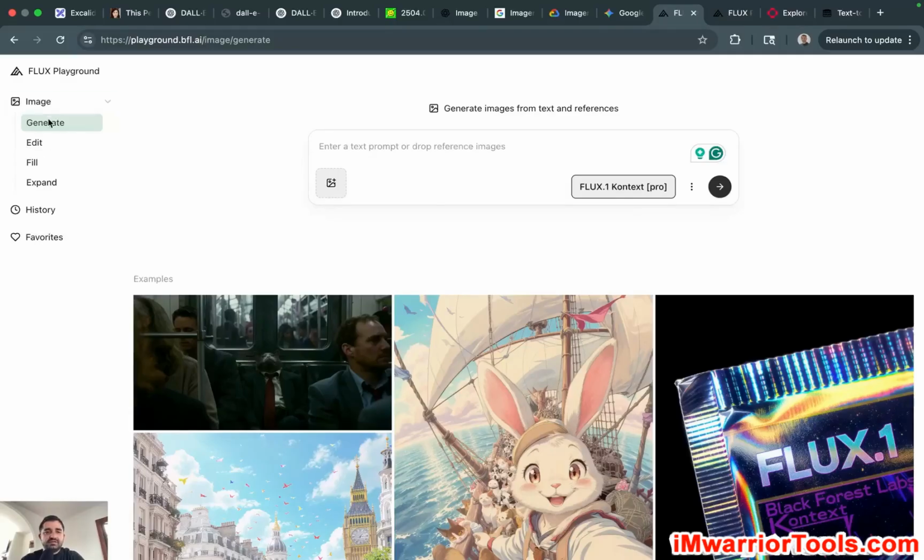But basically, it gives 4 options for image generation. One is generate, one is edit. So you can upload your image and then ask it to edit. Fill, for inpainting, and then expand, to outpaint. So I'll use generate, and here you can enter anything and run it.